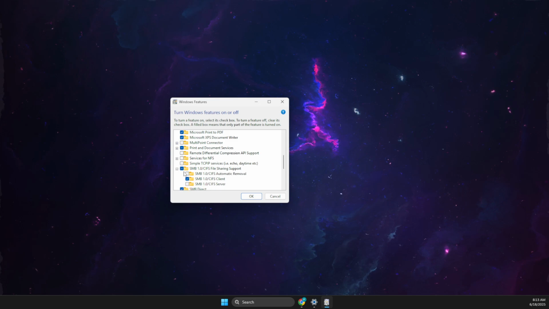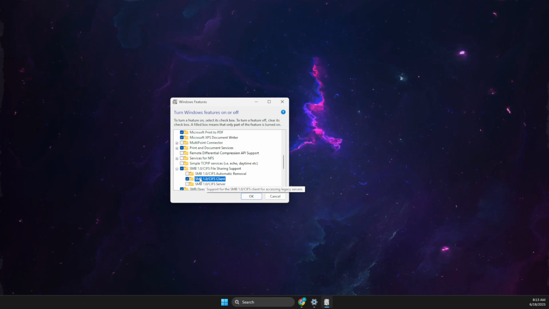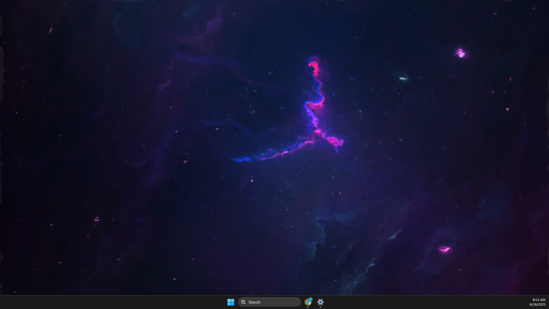Then you just need to expand this option here and make sure SMB 1.0, basically the middle option, is enabled here. Press OK. And then after that, you need to restart your computer and your problem should be fixed. So that's it.